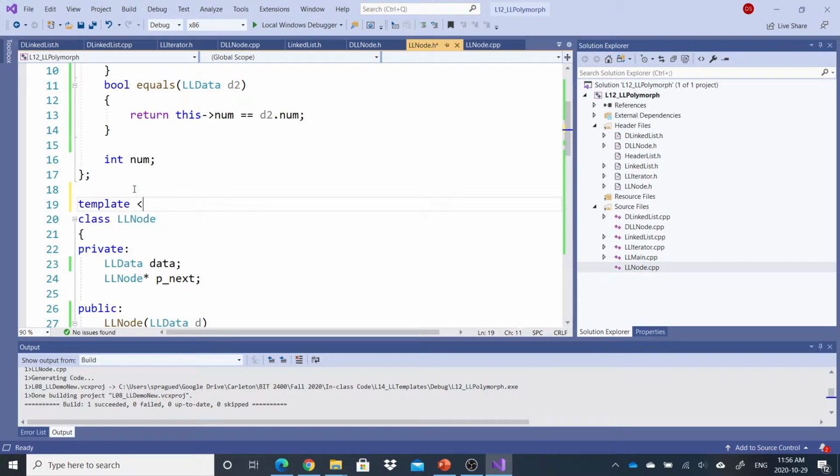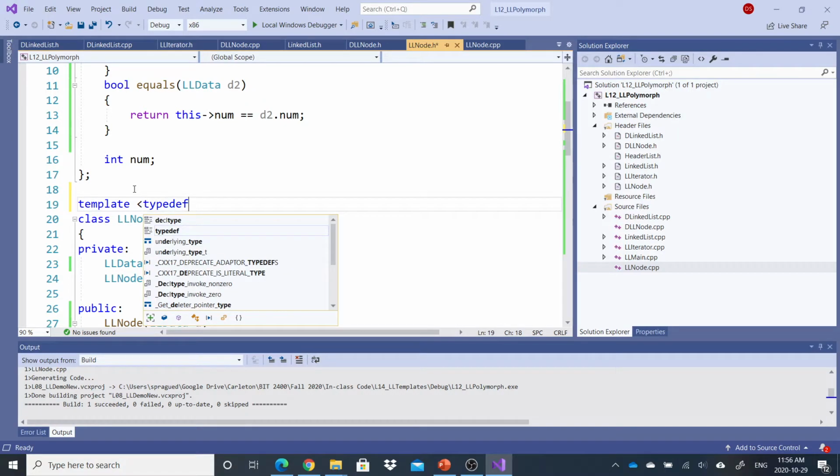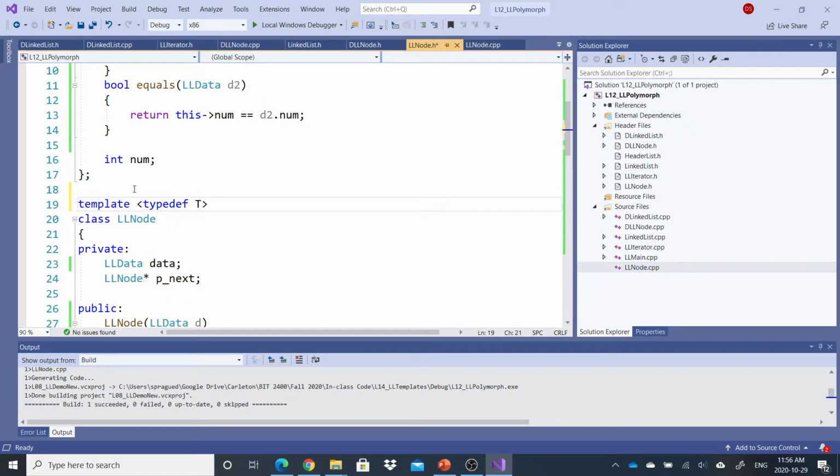Template, and then typedef T. I use T, a lot of people use T just as a placeholder, right? What kind of data is it? It's data type T. What's T? I don't know, I'll figure it out later. Seriously, that's what's going on here.